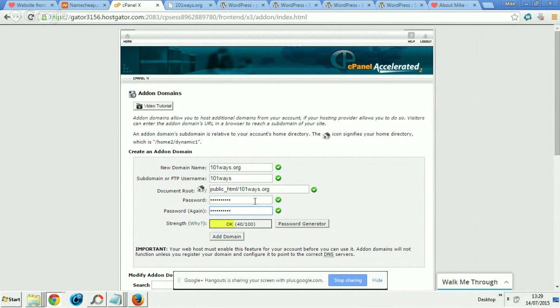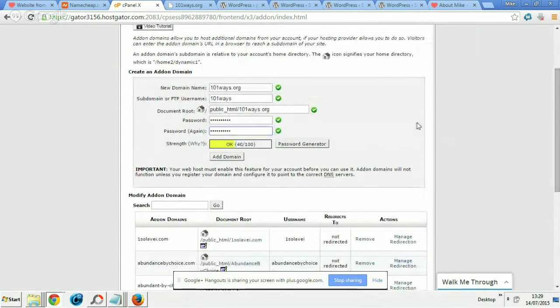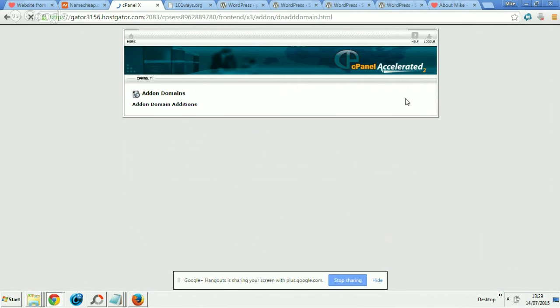I can change my password later, so I'm just doing a simple one for demonstration purposes. And I've got 2 checks. It'll create one for you if you want, but personally I like to do something that I can remember. And then click on add domain. And then wait about 10 seconds or so, and it will go through the process for you.